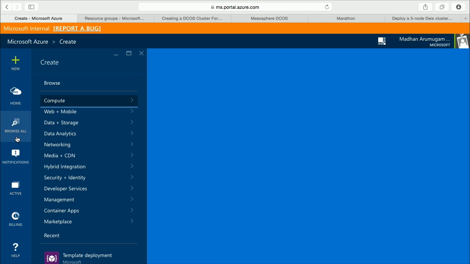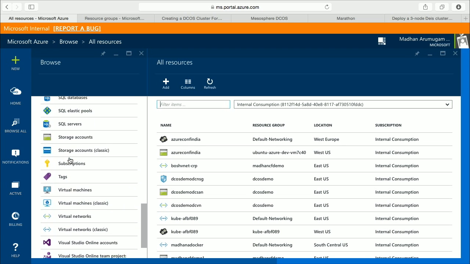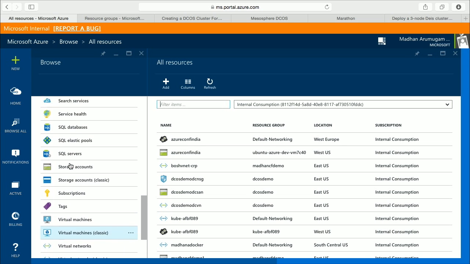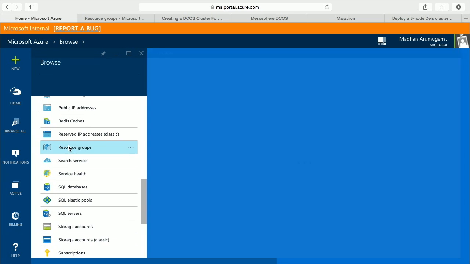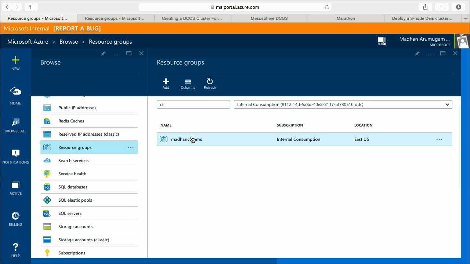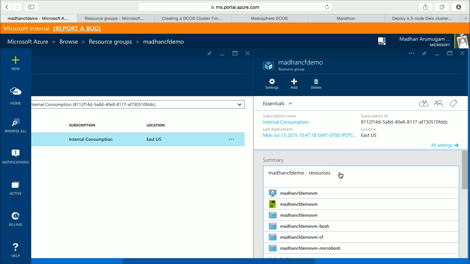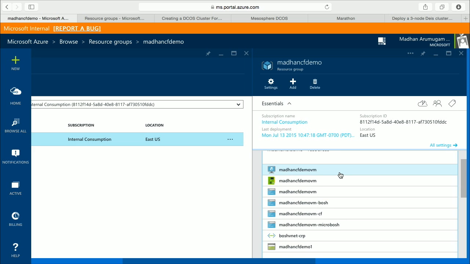So I'm going to go to a deployment that I already have. What I'm doing now is exploring to see if I can look at my resource groups, and then I'm going to search for Cloud Foundry. And there we go. This is a resource group. This is basically a template that is now deployed. It's already running. You can see that I have a virtual machine called Madan CF Demo VM. This is my client VM, and I'll SSH into the VM and show what's going on.